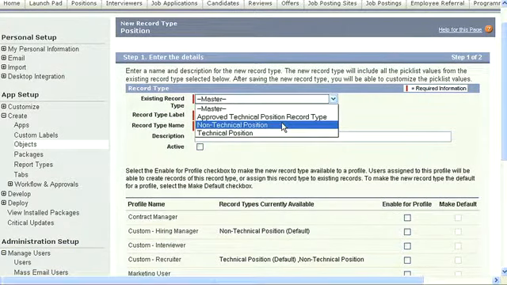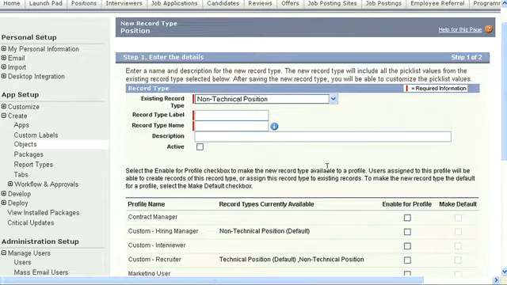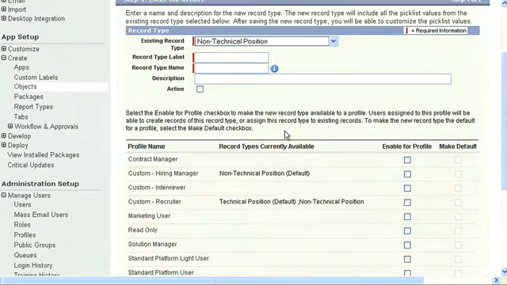Here are my existing record types. Oh, I'm sorry, so the existing record type is, do you want to copy over any of the settings associated with another record type? And what this is referring to is the list of available pick lists, or limiting the pick list items, and we'll come back to that. So I'm going to create one based on the non-technical position, all right? And we'll call this approved non-technical position.